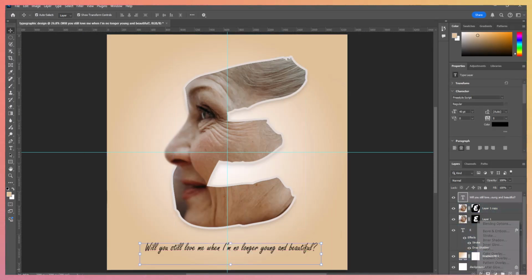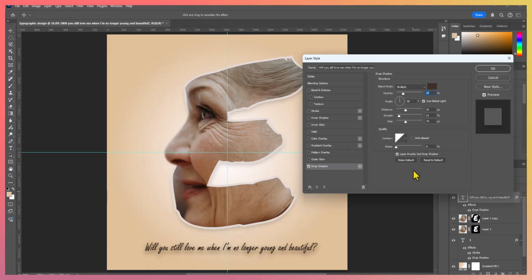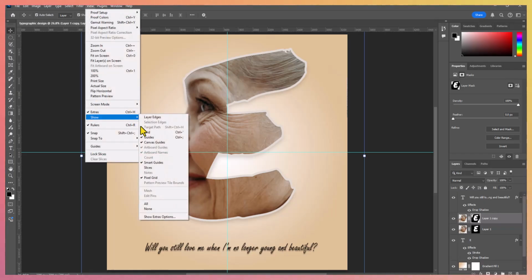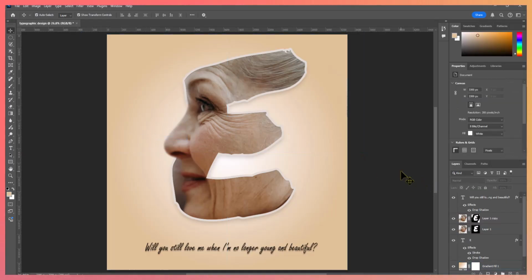I think I'm going to cast a really small drop shadow here as well. I'm going to definitely decrease the distance, decrease the spread and the size. I just want it to have a little bit of a pop. To view my work without the guides, I'm going to go to View, Show, and get rid of the guides. And now I'm able to preview my work without the guides. I think the work looks really good. It definitely looks professional level as far as I'm concerned, and I'm ready to share it with the world.